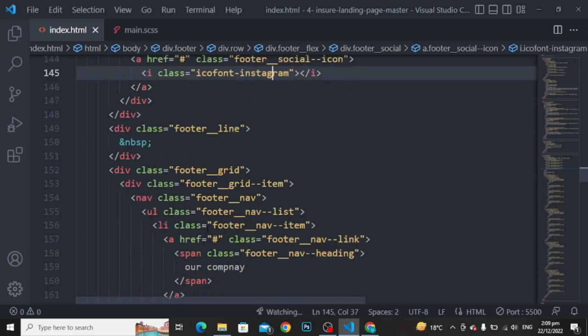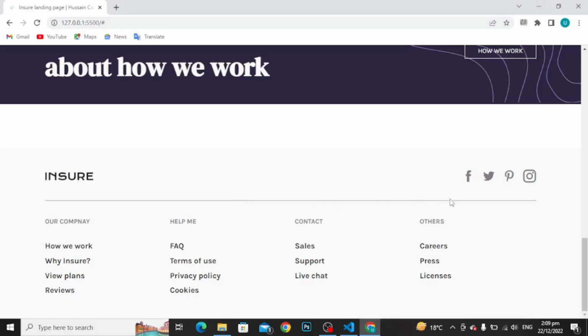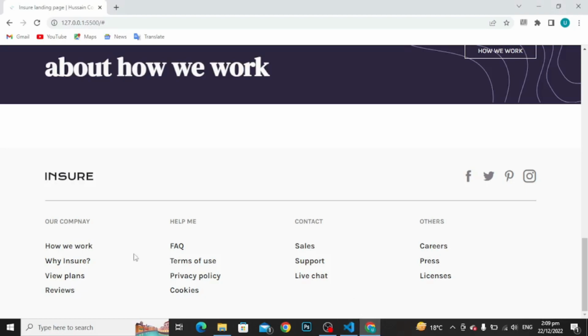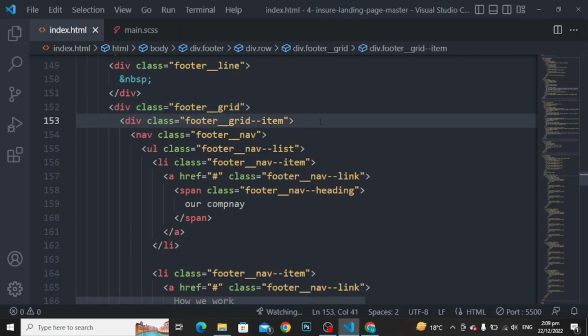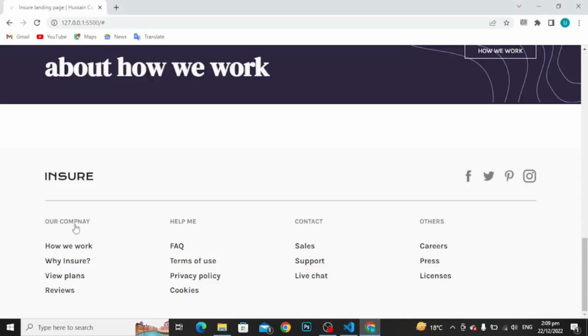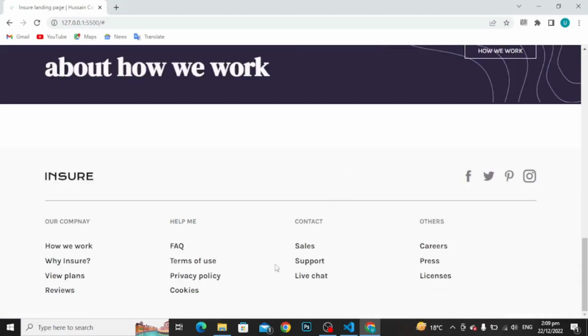Okay, now further moving to the div class with the name of footer line, and here is the line. Div class with the name of footer grid. Now we are going to create this grid. You only have to create one, then you can copy it 3 times. Okay, div class footer grid, and in it div class footer grid item, and in it nav class with the name of footer nav, unordered list. It's exactly like the navigation bar that we have created here. Okay, it's exactly like that.